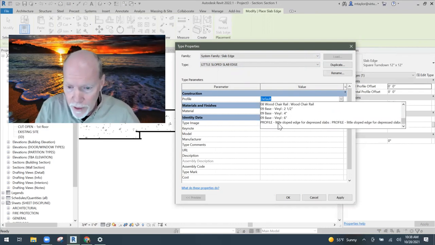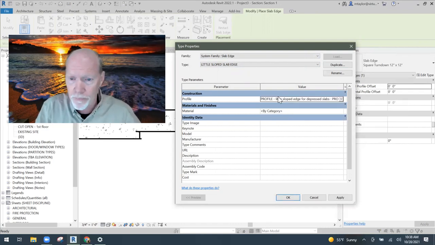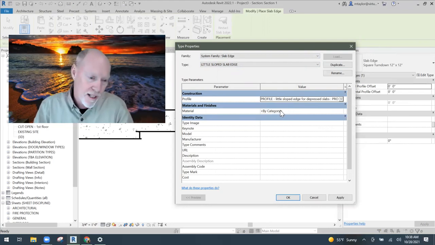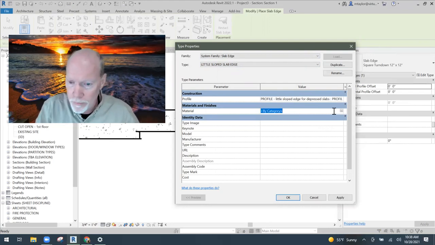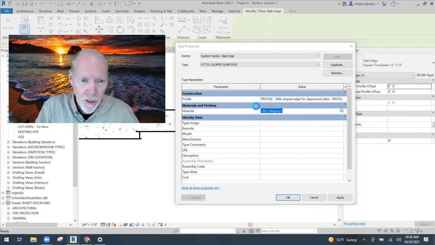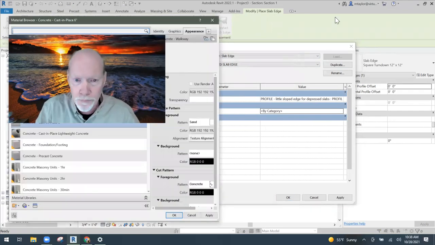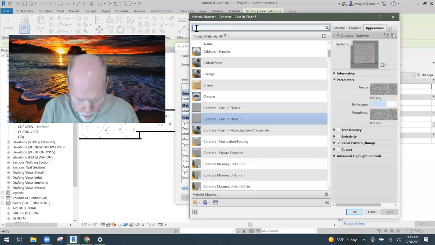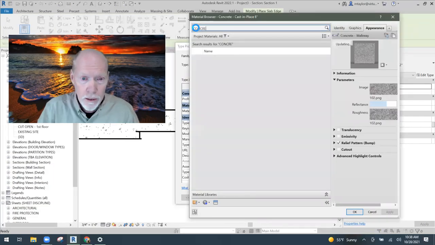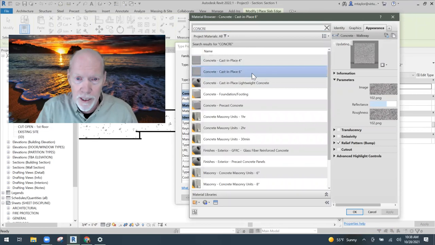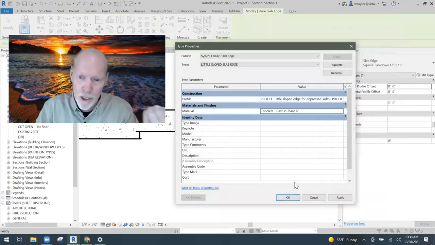So the profile is gonna be the little sloped edge for depressed slabs. So that's the profile. And I want the material to match my 6-inch slab. So on the category for material, I am going to go to concrete. Okay, concrete, and there it is, cast in place 6-inch slab. So it's the same material that I've got this 6-inch slab made out of. Okay, I'm gonna say, okay.